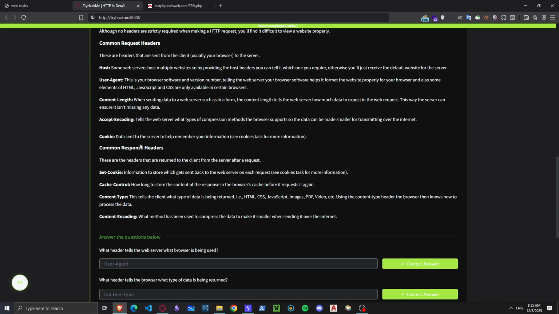We're gonna talk about common headers. There is the Set-Cookie header, which sets a cookie by its name. Cache-Control, this has to do with the cache, whether the page is being cached or not, and how long to store the cache. Content-Type, this tells the client the type of data being returned. So it could be HTML, CSS, JavaScript, image, PDF, XML, so it knows what to load. Content-Encoding, what method has been used to compress the data to make it smaller.